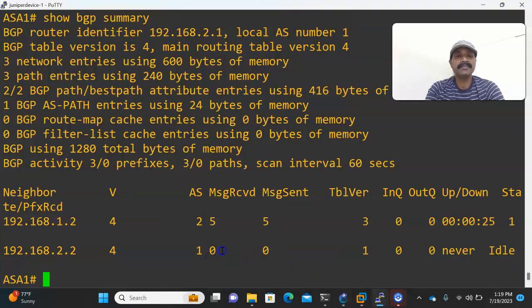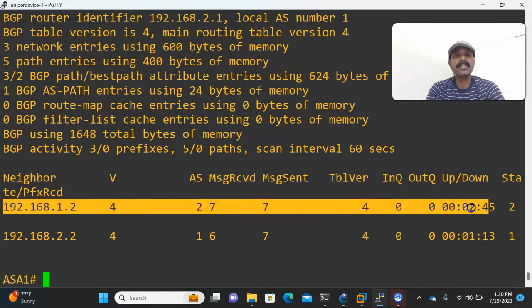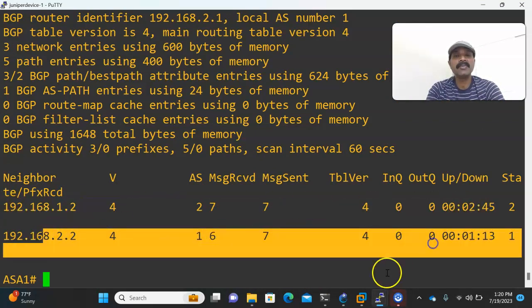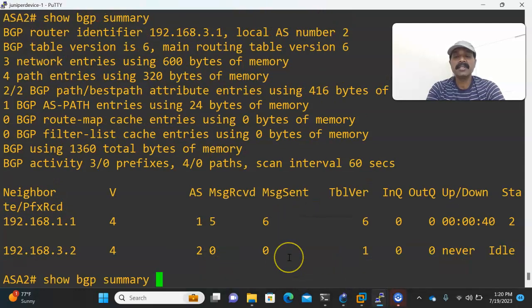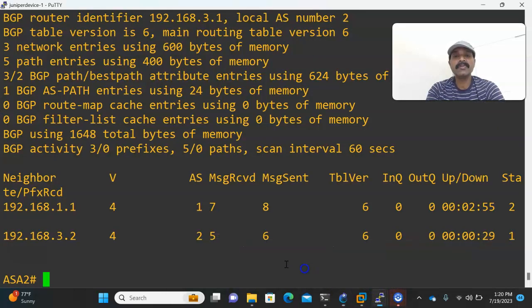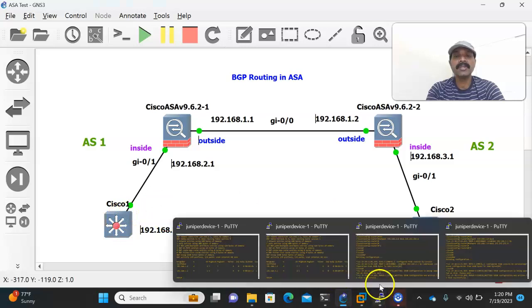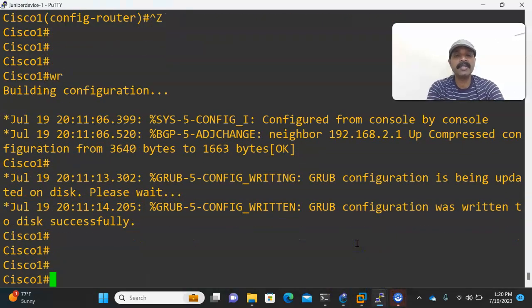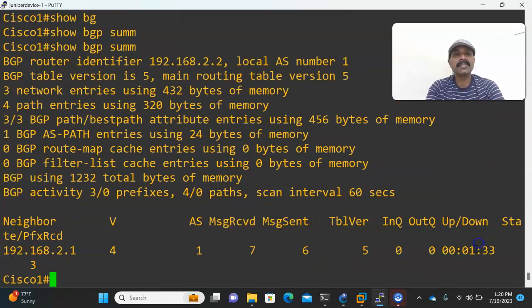Let us go here. It has two neighbors: this is an EBGP neighbor and this is an IBGP neighbor. You are able to see this from firewall 1, and let us jump to firewall 2. It also has two neighbors. The IBGP neighbor 3.2 and 1.1 are also up from firewall 2, right? So let us check the status from the Cisco device also. The command is show BGP summary. This is also in established state.